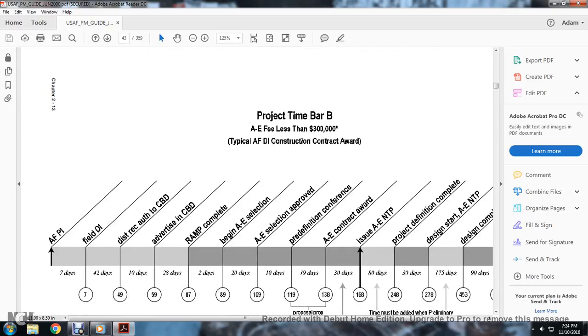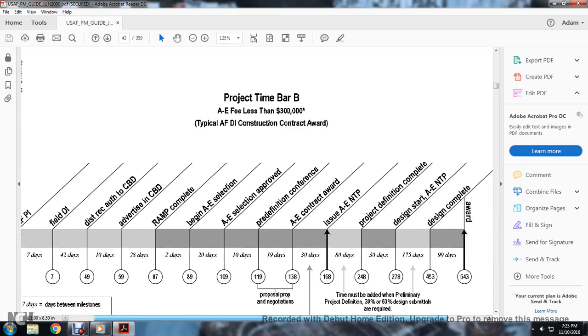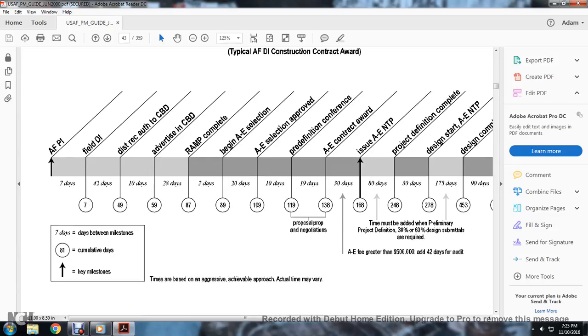Project type B bar, A&E fees less than $300,000. Typical AFI design instruction construction award. AFI field design instruction decision, requesting authority, CBD advertising, CBD requirement and management plan completion, beginning A&E selection, pre-definition conference, A&E contract award, issuing the A&E NTP and project definition completion, design start A&E NTP, and design completion along with the award. 7 days between milestones, 81 cumulative days. Keystone milestones, proposal and negotiation time must be added. Preliminary project definition, 35 to 60% design submittals are required. A&E fee greater than $500,000, 42 days audit.